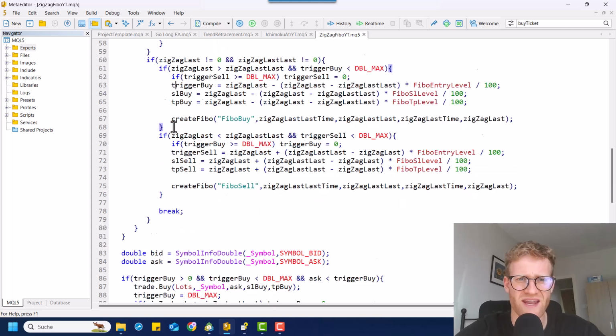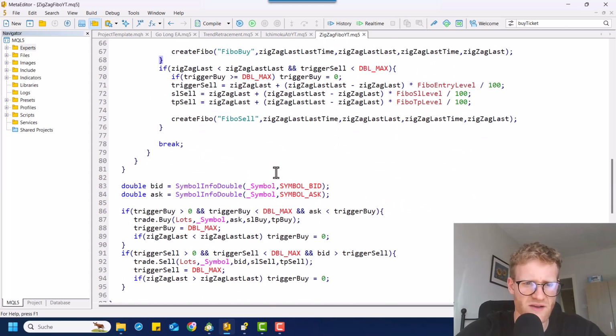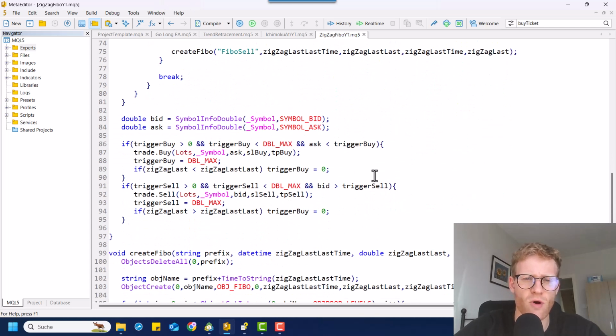After doing all of this, we evaluated the ZigZags, we created the Fibos, we updated our triggers. Then the next step with the position opening is very easy, because we just have to check if the bid or ask price that we get here is below or above the trigger buy or trigger sell. And we also make sure that we currently have a valid trigger by checking if the trigger value is greater than 0 and smaller than double max.